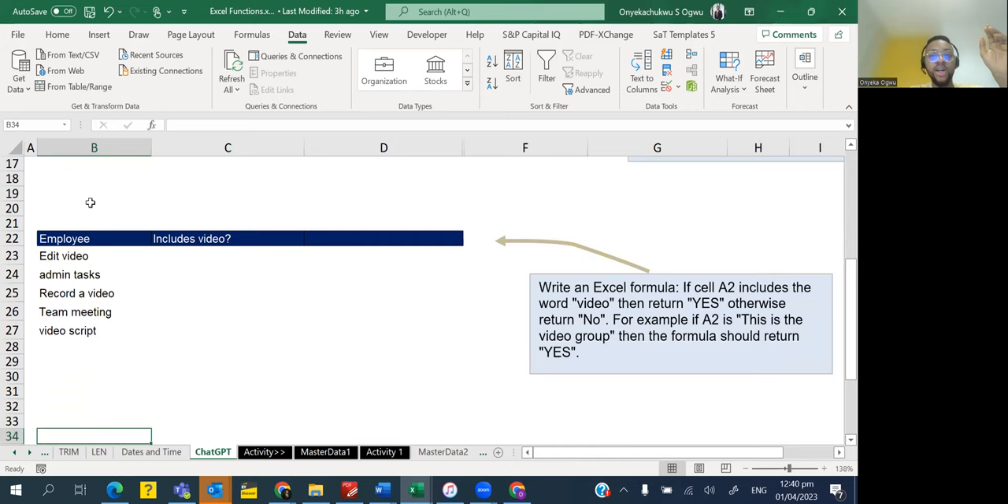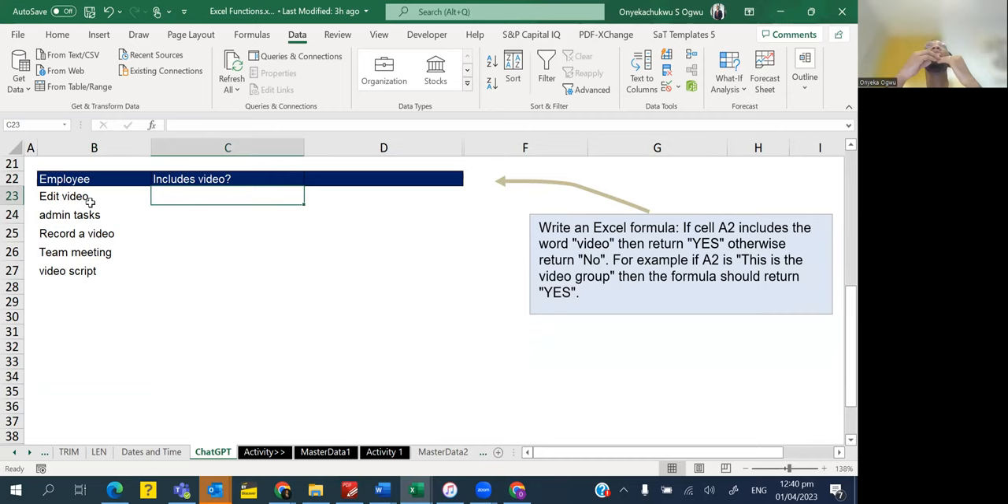So for example, let me do this. Let's say now I want to write a formula. You're thinking, oh, go now write the formula. I want to write a formula that says that if this text here includes video, give me yes. If not, give me no. So that means I say to Excel, please write a formula that if there's video in the text here.